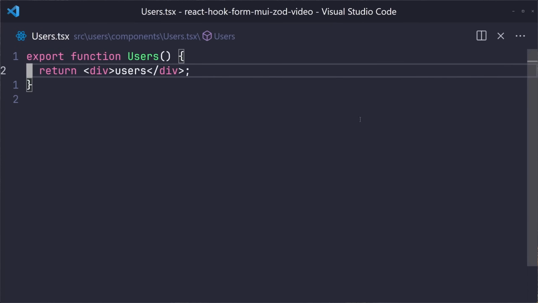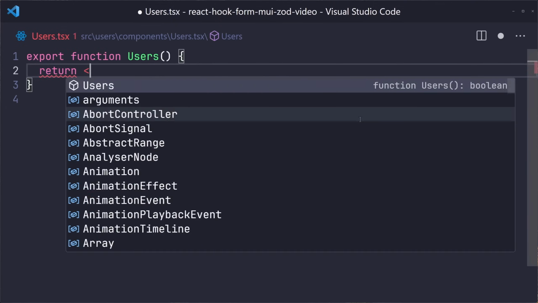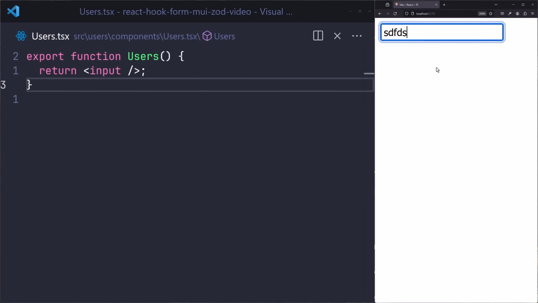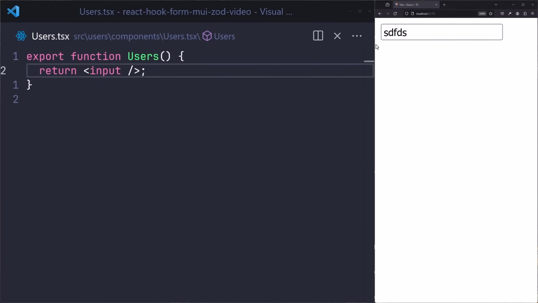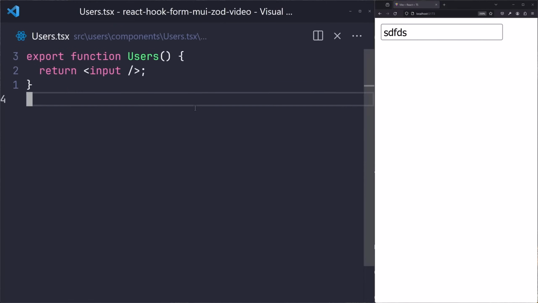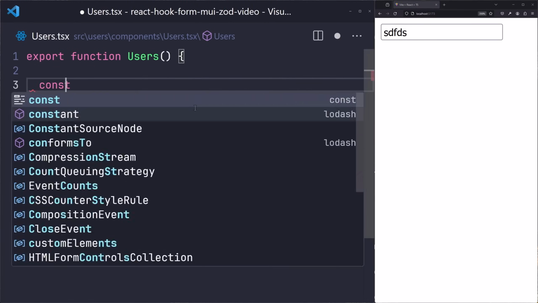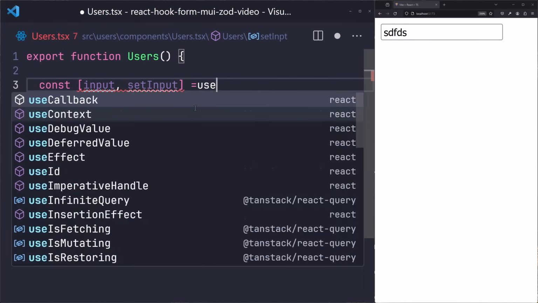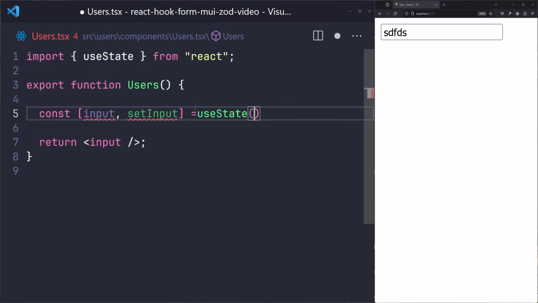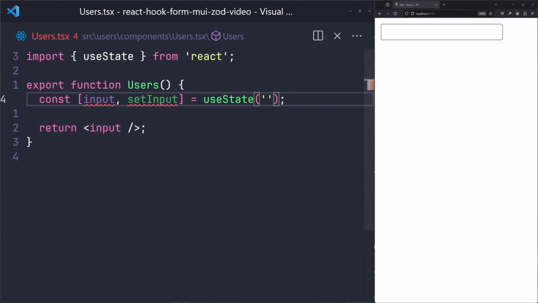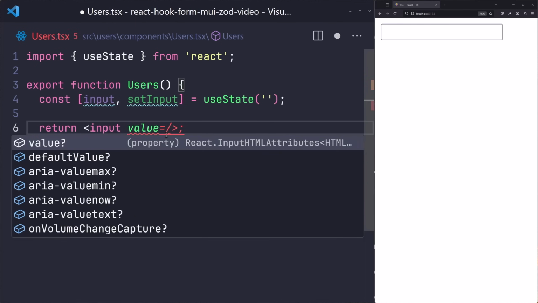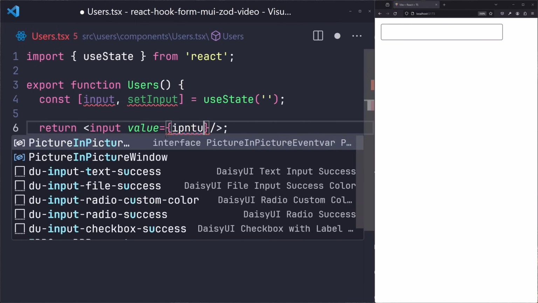In the return of our component, I need to create a simple HTML input. As you can see here, the input is here, but it doesn't have any special functionality for now. For this input to have some meaning, I need to create a simple state like this, for example, input and setInput. I'm going to import useState from React, and the initial value is a simple string. Now I need to somehow create a connection between this and this input. For that, for the value property of my input field, I'm going to put, for example, the input.